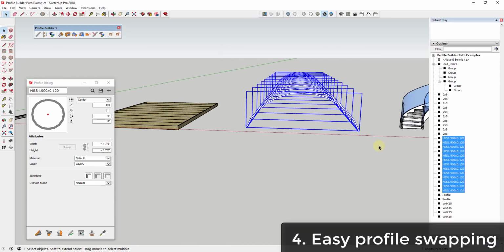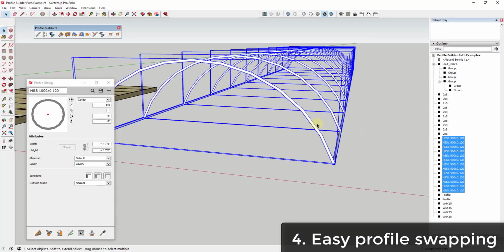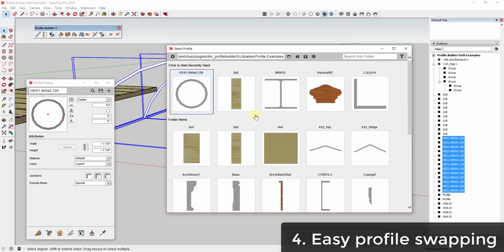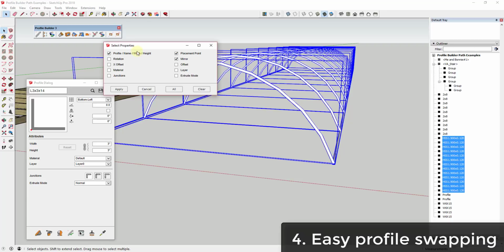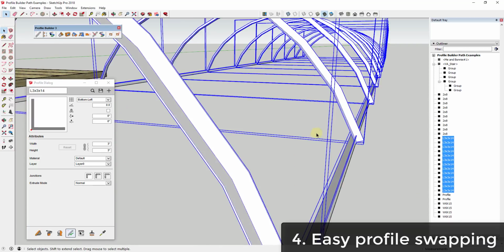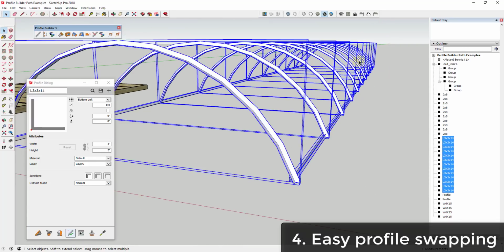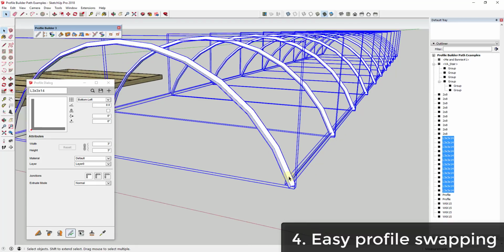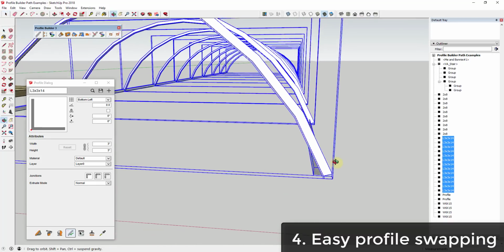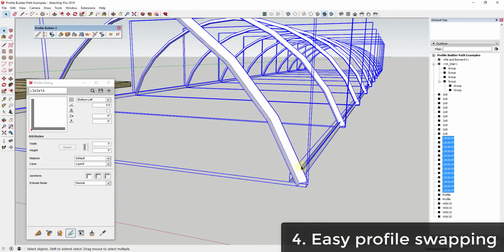Well, let's say that, for example, I decided I didn't want these to be tubes. Let's say I wanted these to be steel L. Well, I could come in here and click on this. I could pick a new profile, and then I could click the Edit Member Properties button, check the box for Adjust Profile, and then click Apply. That'll automatically swap these objects out. So you can see how these are now replaced: instead of the steel tubes, these are now steel angles. So making these adjustments can be really easy.